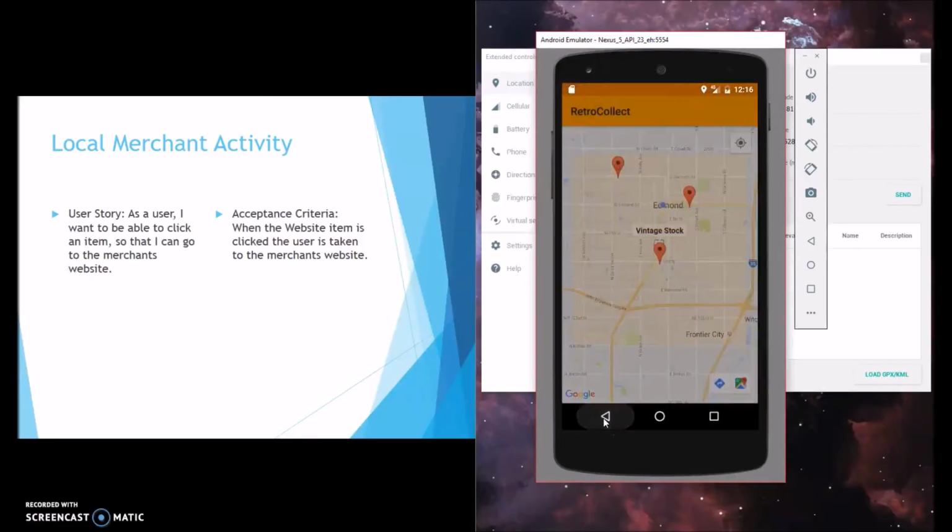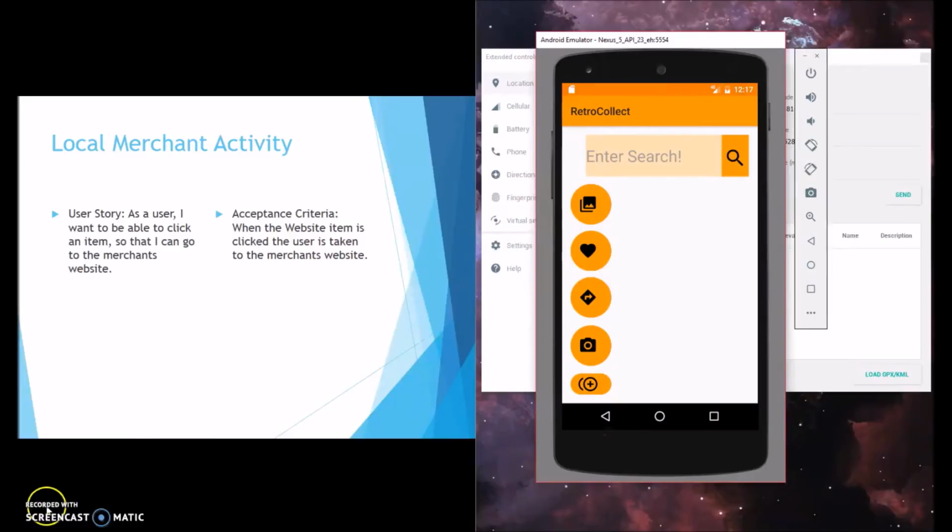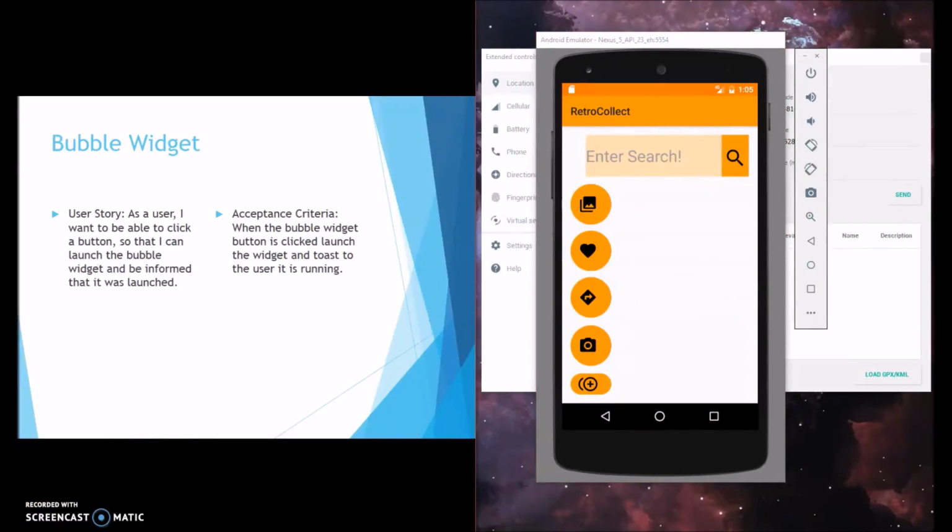That pretty much concludes the app's local merchant activity and its functionality. Now let's talk about the bubble widget and its functionality.